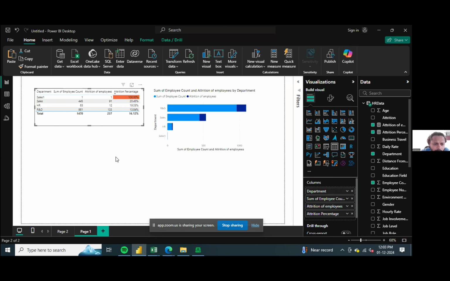Logically, 20.45 should come in green. Oh, sorry, orange. So 20.45, or we should bring it to 20%. It's orange. And here we are saying... I'm not sure why it's not showing up because logically you have done correctly. So I'll just check it once again why it's not showing up.